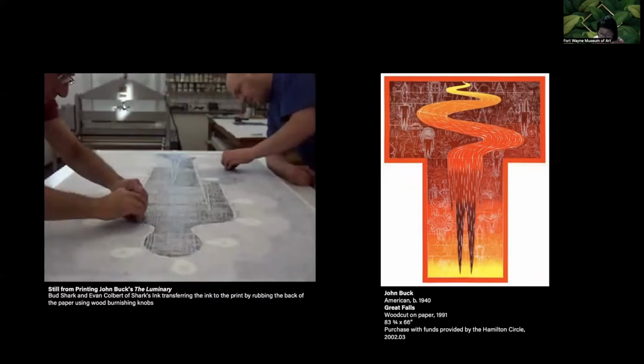Several smaller blocks can be fastened together to make a larger block, and relief printing can be done by hand, as seen here in the still from a video showing the hand printing of one of John Buck's monumental woodcuts. On the right is a woodcut by Buck in our collection entitled Great Falls. It is made up of two sheets that form a T shape and measures 83 by 66 inches.